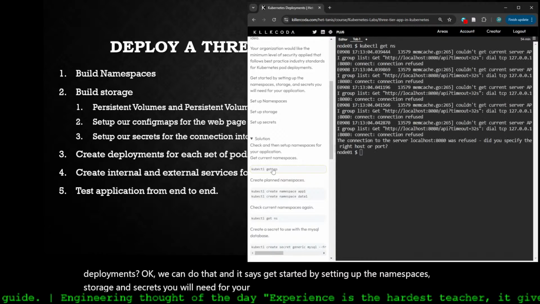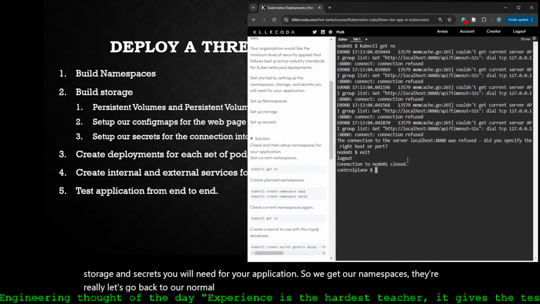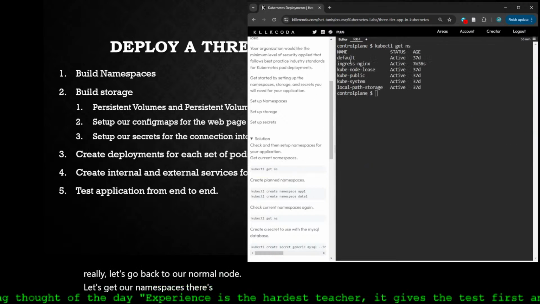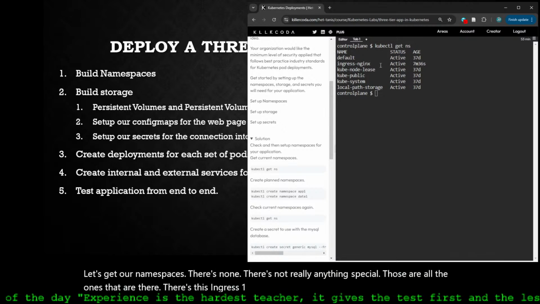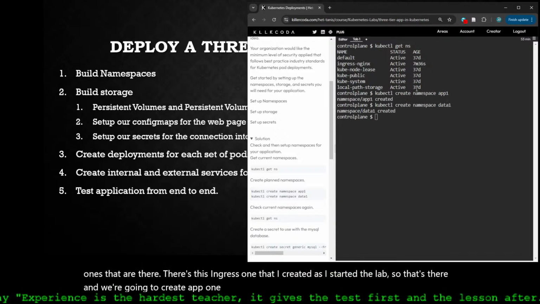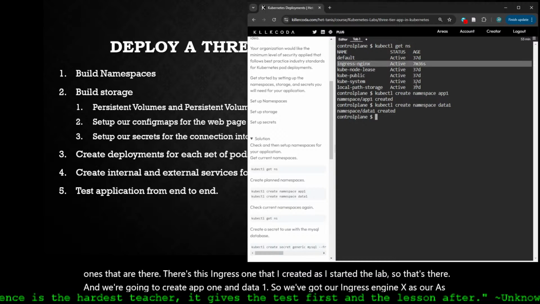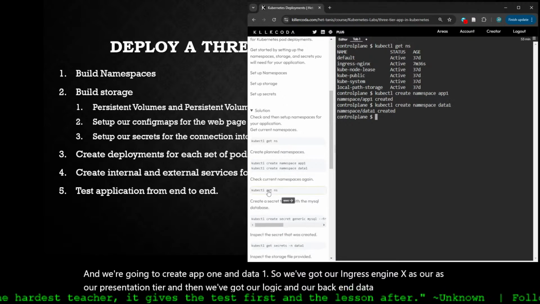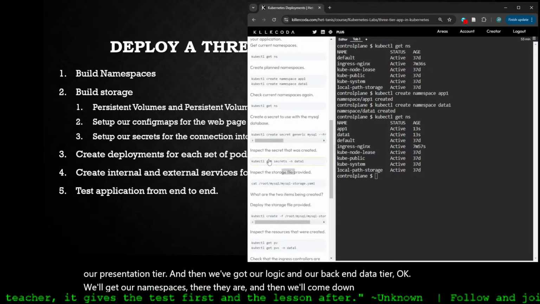So we get our namespaces. Let's go back to our normal node. Let's get our namespaces. There's not really anything special. Those are all the ones that are there. There's this ingress one that I created as I started the lab. So that's there. And we're going to create app1 and data1. So we've got our ingress Nginx as our presentation tier. And then we've got our logic and our backend data tier. Okay. We'll get our namespaces. There they are. And then we'll come down here and we're going to look at our secrets.